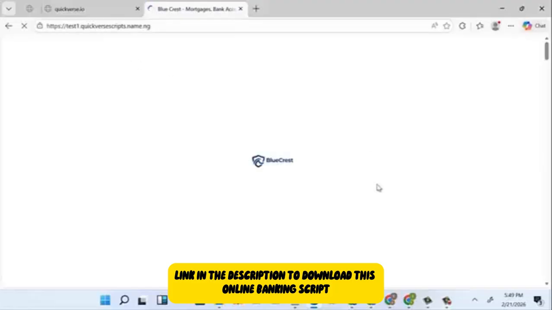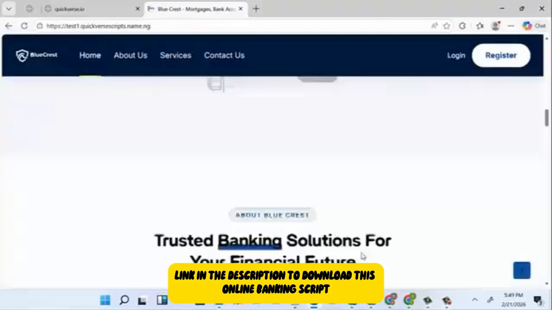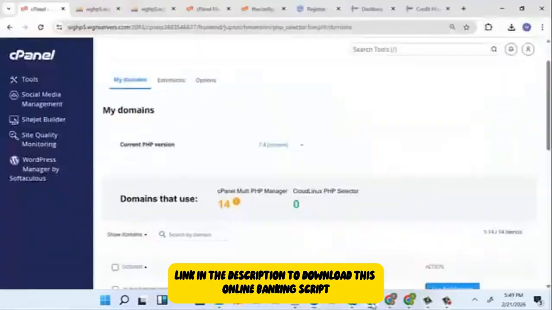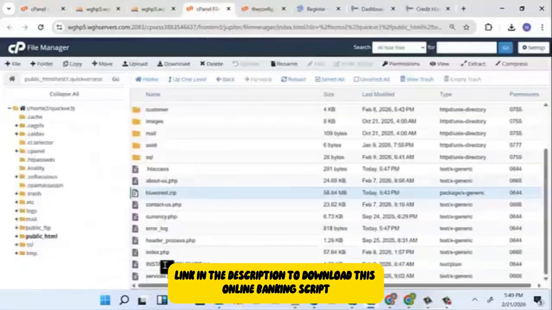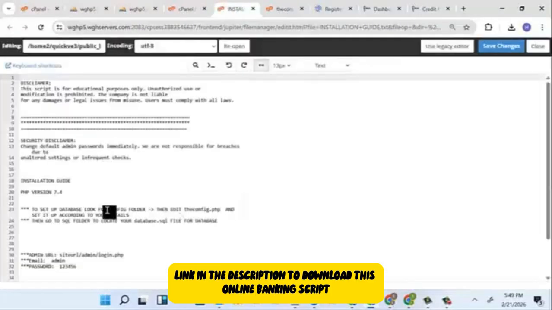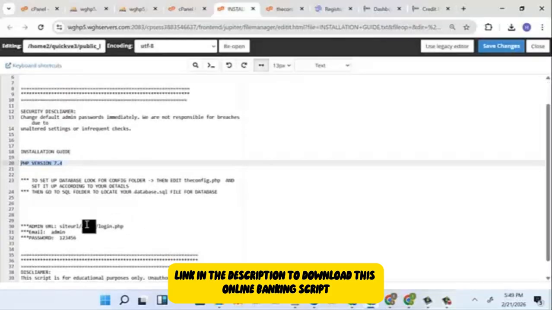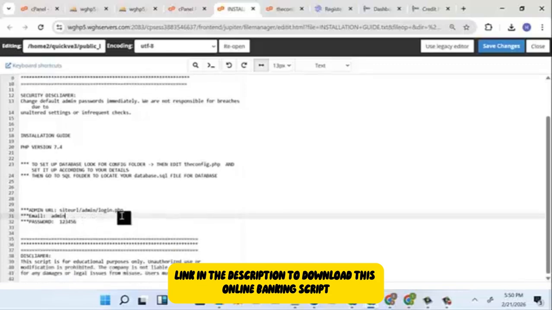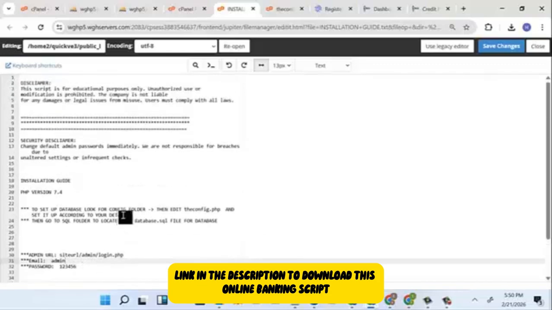Now also, if you are having confusions about some things, you can come to your installation guide that is here. As you can see, this is the installation guide. Check what you have to do. Like I say, 7.4. The admin link which I showed you already, admin email, user, and password. Also, when you go to your database, go to your SQL, everything that is written here is what we just did right now.